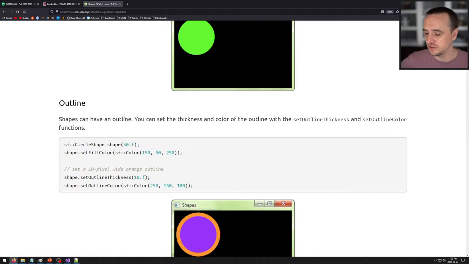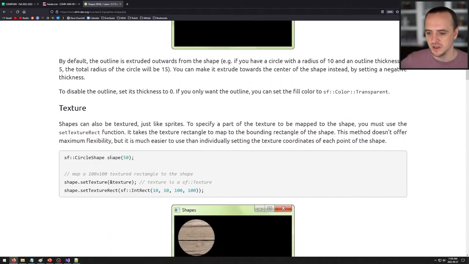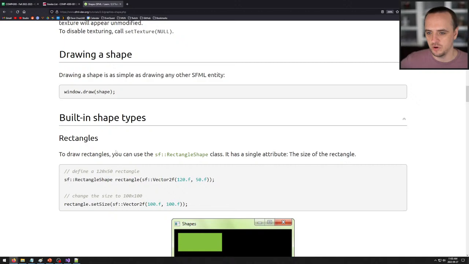Well, we already kind of talked about this. So SF circle shape, it's going to be 50. We can set a fill color of the circle. We can set an outline thickness of the shape. We're going to talk about that in a bit when we get to the programming. An outline color, that's all part of this assignment. We could set a texture if we want.